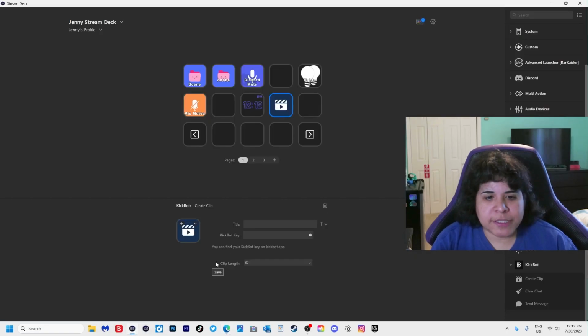Come over here to your Stream Deck again. You're going to put the Kickbot API key right here. You're going to leave it as is. It'll just show a little check mark.